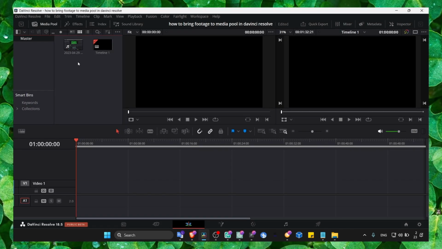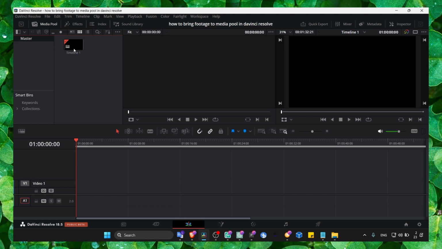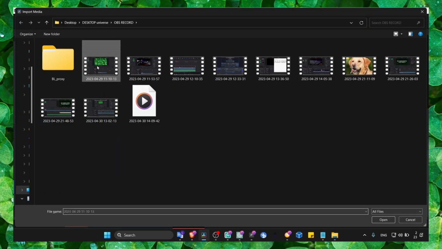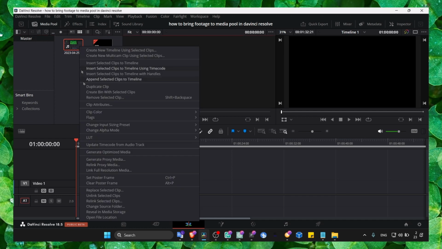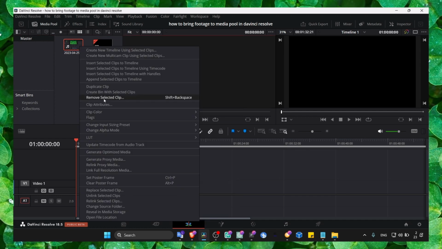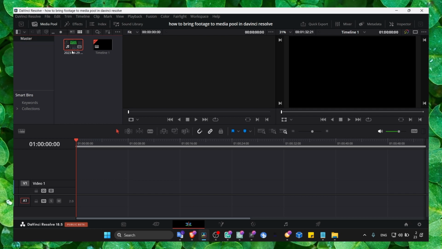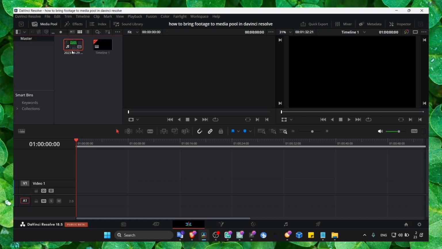Now, a second method is to use the shortcut Control+I. Now you can select your video. And if you want to delete a video, you can simply right click and select remove selected clip, or just select the video and click delete on your keyboard.